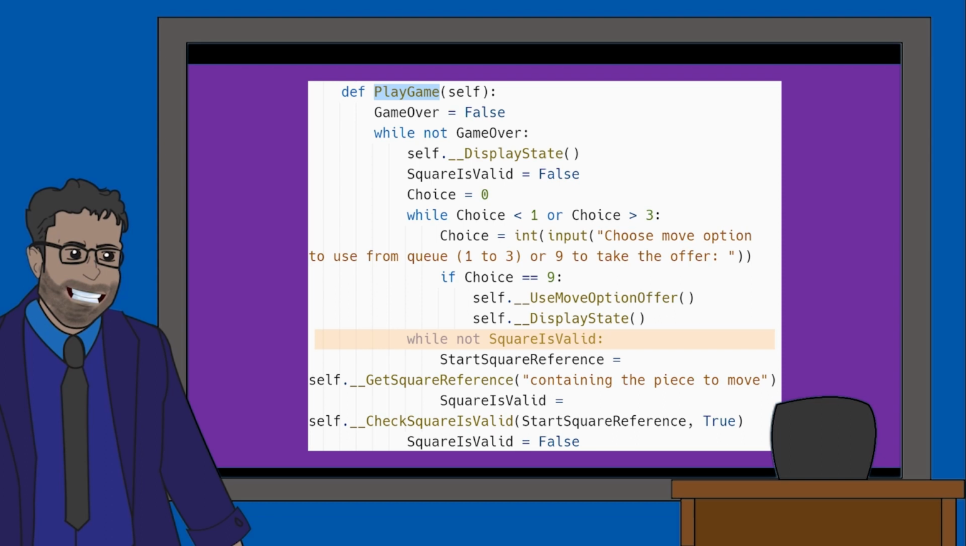Let's break these down some more. So the first while loop begins with while not square is valid. We know from earlier in this method that square is valid is false, so we'll be entering this while loop.